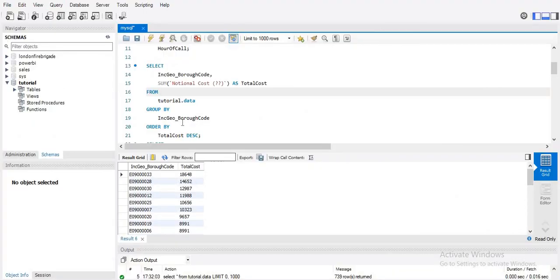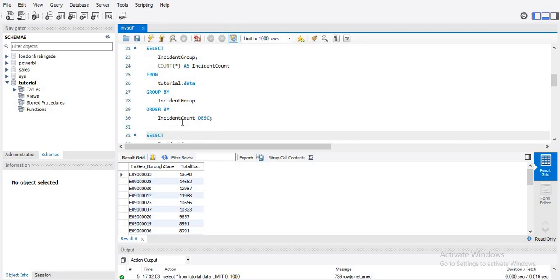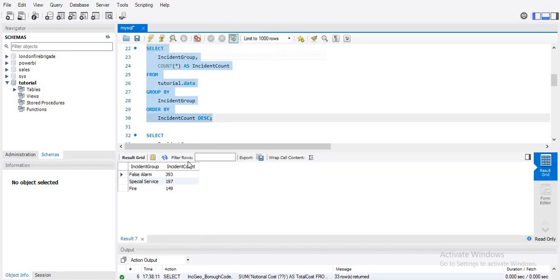Okay, now what is the next query? I hope you understand these queries very well, because it is very important to understand this group by, order by, and this queries. Okay, and now the next one is this query where we group by the incident group. So we have only 3 different categories inside incident group, so it shows these 3. Then we count the incident, like how many false alarm, how many special services, and how many fire.